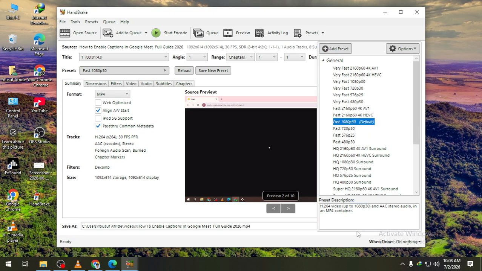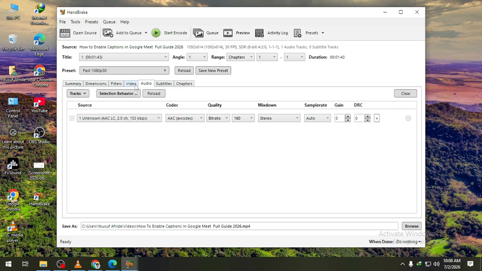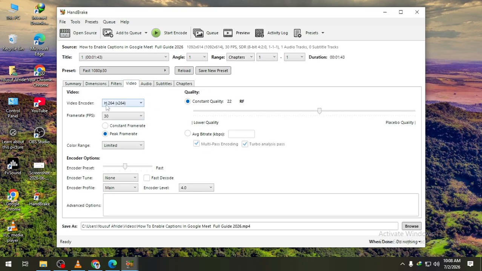Then open the Video tab and try changing the encoder. If you were using H.265, switch to H.264 for the test. It's more widely compatible and can help when a particular encoder setting is the issue.